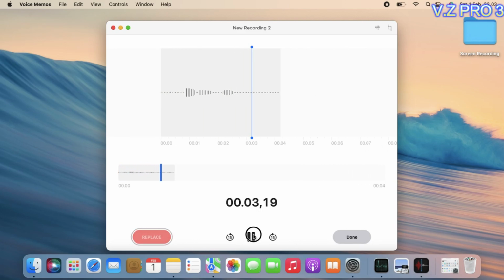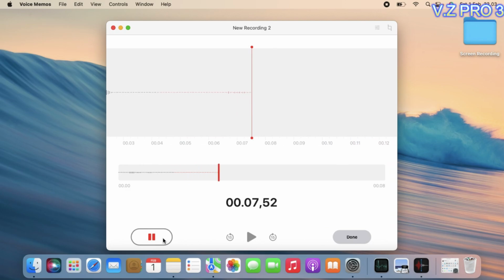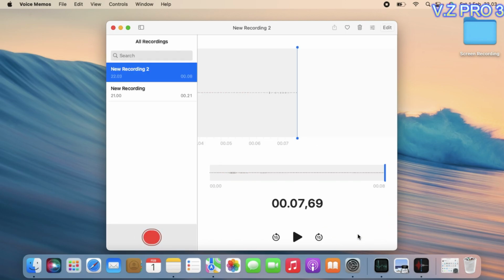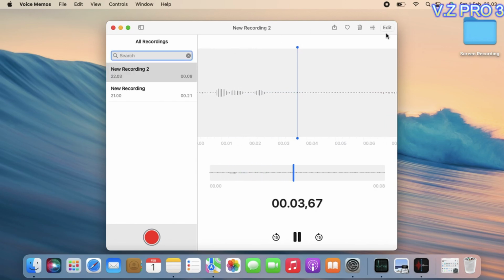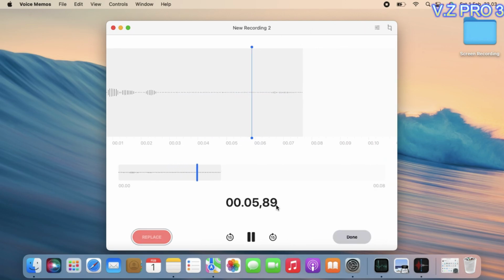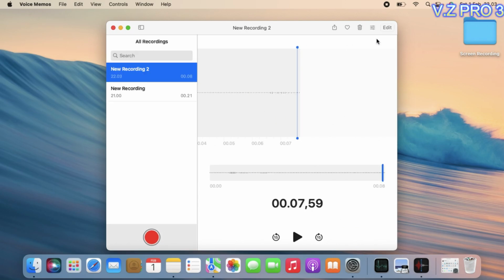After that, you can just play the recording and you can edit, you can resume. If you want to resume the recording, you can just click on resume. After you finish recording, you can just click on done. And in here, after you finish, you can edit by clicking on the up right corner here, edit. You can resume your recording and you can also delete maybe the part that you don't like.